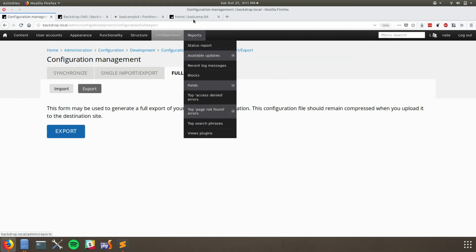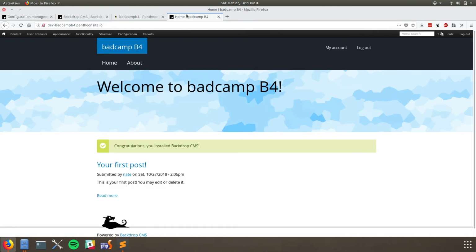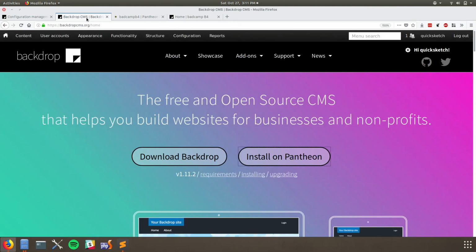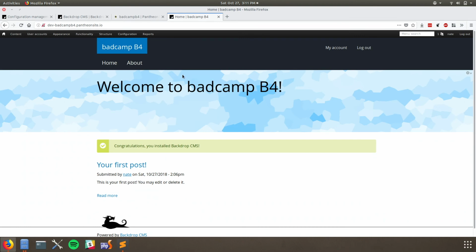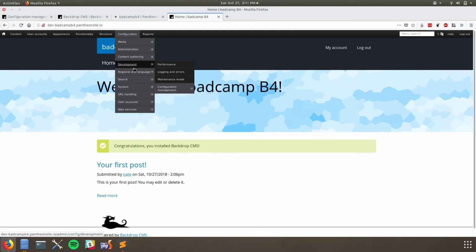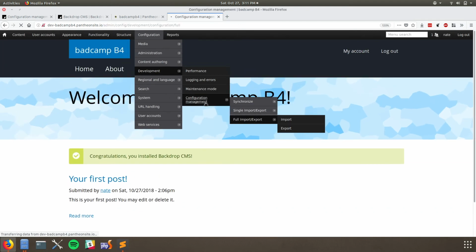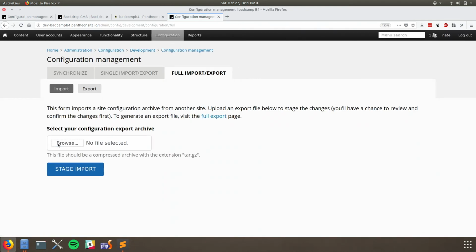But then what we could do is something super crazy, like go to Pantheon. Nate did this before we started this session. We fired up a Backdrop site on Pantheon. You click this button from backdropcms.org, and if you have a Pantheon account, it gives you a CMS. It happens to be Backdrop. You can log in, and from here we can go to the same page: configuration, development, configuration, full import, export. Then we can upload the tar.gzip file that we downloaded from our local site.